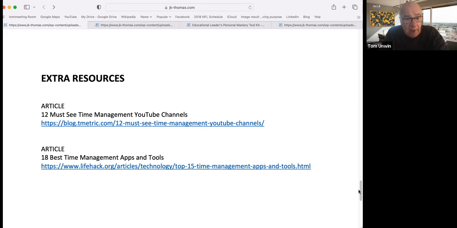And the last one there is time management apps and tools. And some of these, by the way, I'm not getting any kickbacks for me on this. It's just a time-saving thing for you. It's a service that we do in the source of providing you with resources and tools that you can use to support you in your work with kids.